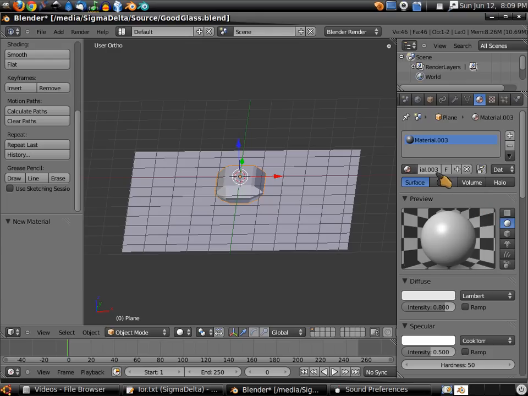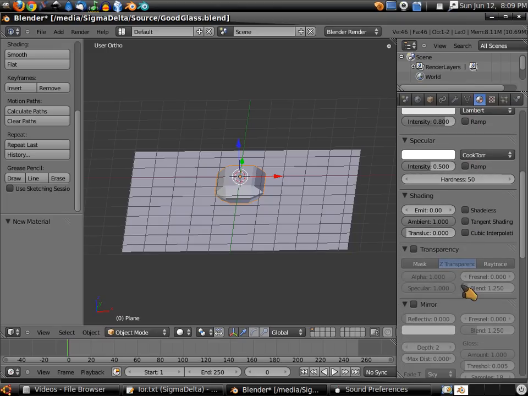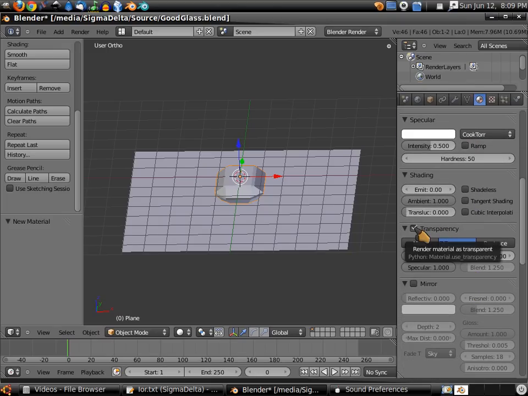Okay, we're going to name this, since it's an emerald cut, we'll just go with the known colors for the gems. This is an emerald, so we'll call it emerald. Emerald material. And we're going down to the transparency section. We'll click this box here. And we're going to click over to Ray Trace.